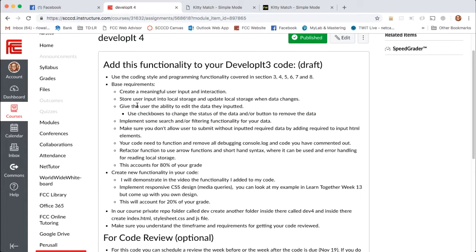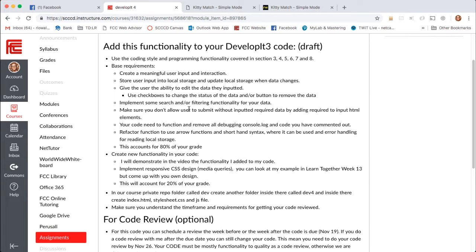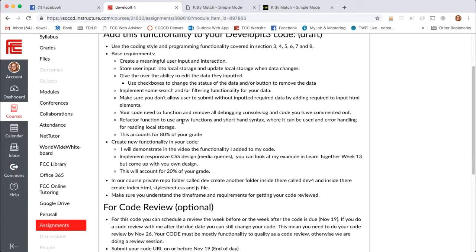Give the user the ability to edit code they've inputted. You can use a checkbox to change the status of data and buttons to remove. I want something in there. Then implement some search or filtering functionality in your data. Make sure you don't allow the user to submit empty input. This is the requirement I added, putting required on your input HTML elements.